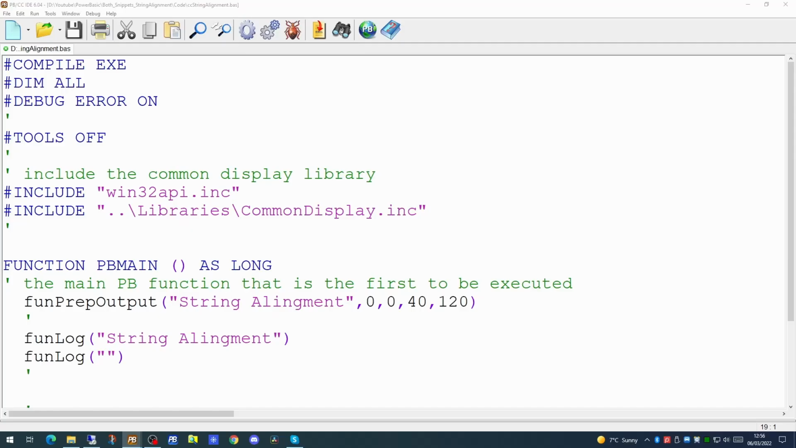PowerBasic, like many other variants of BASIC, has some very powerful string handling commands. Today we're going to have a look at some commands for string handling inside PowerBasic that are not often used. The code we're demoing here is relevant for both the PowerBasic console and Windows compilers. This particular application will run under either.